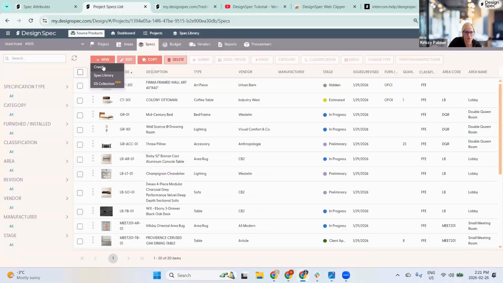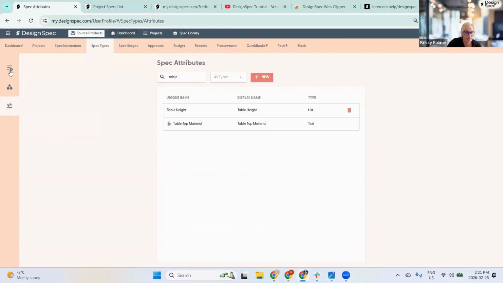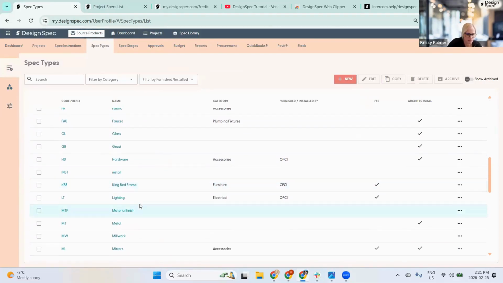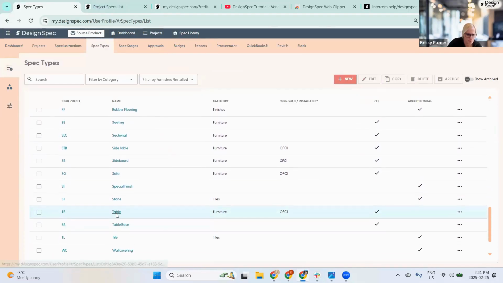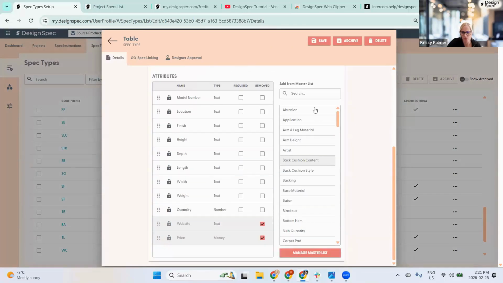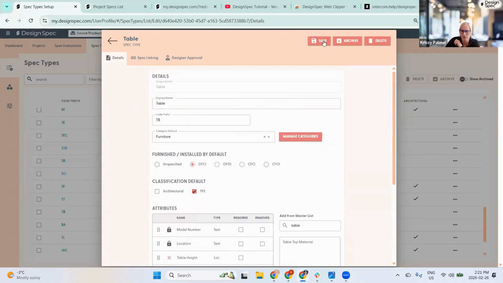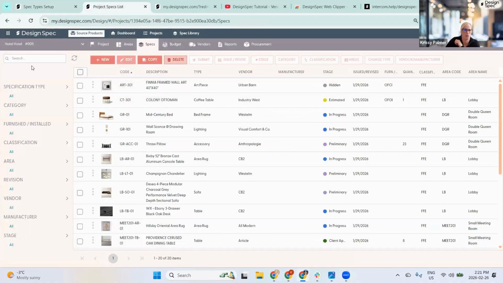So now I'm going to go into my project. I'm going to start setting up a table spec. Actually, I just realized I need to add that onto one of my templates. So what you'll do is you'll set it up and then you'll come into your templates and you'll select your spec type, and then you'll go over to the master list and you'll select table height. And now I just have to add it on. We're just going to drag and drop it to the top because that's super important. And now I'm going to go into my project.